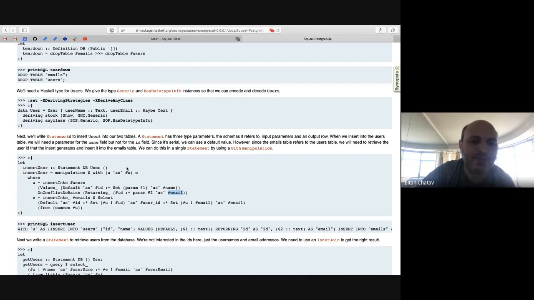And now with that common table expression in scope called U, the email insert can say, okay, we're going to insert into emails a subquery where we select, okay, the default is ID, and from the user, from the common table expression.